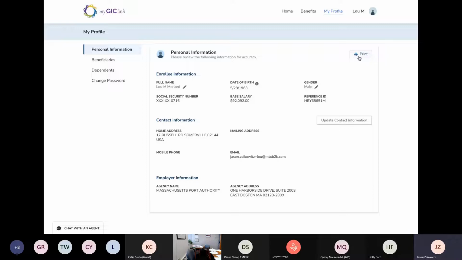Over on this page, they can print out their personal information, and then they can make some modifications. So these pencils right here next to the name and the gender, members could be able to modify that. The date of birth, salary, social, employer information and reference ID are not modified. These are based off of payroll. So those are modified automatically. But if the personal information is incorrect, members can update their own personal information.